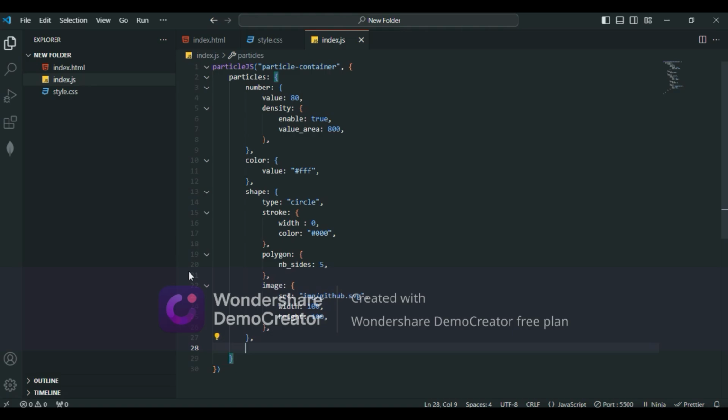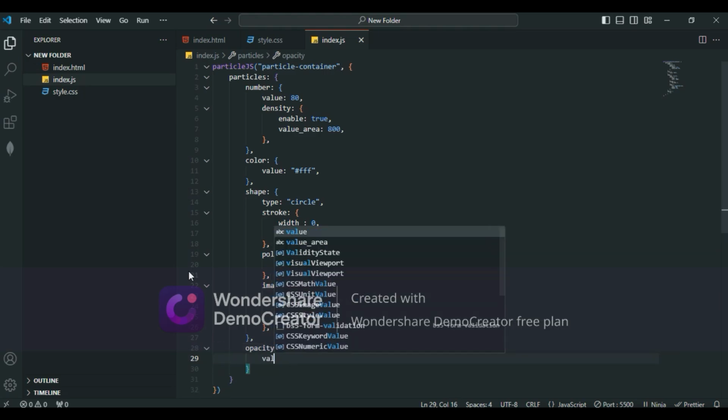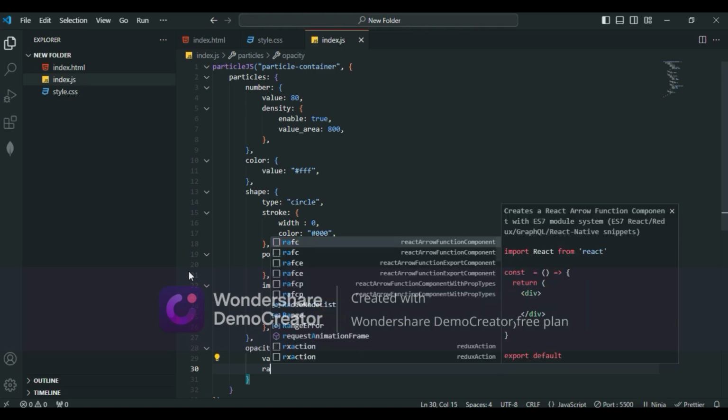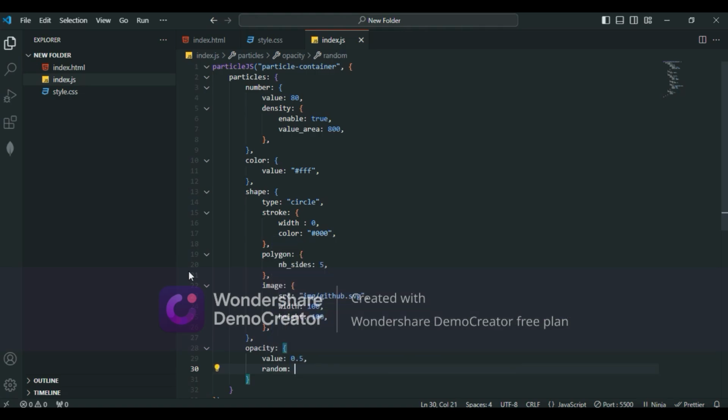Now let's set the particle opacity, right? I'll just give the opacity. Let me give the value 0.5. This is nothing but the opacity value. Next, let's randomize the opacity. For that one, I'll be making use of random false.